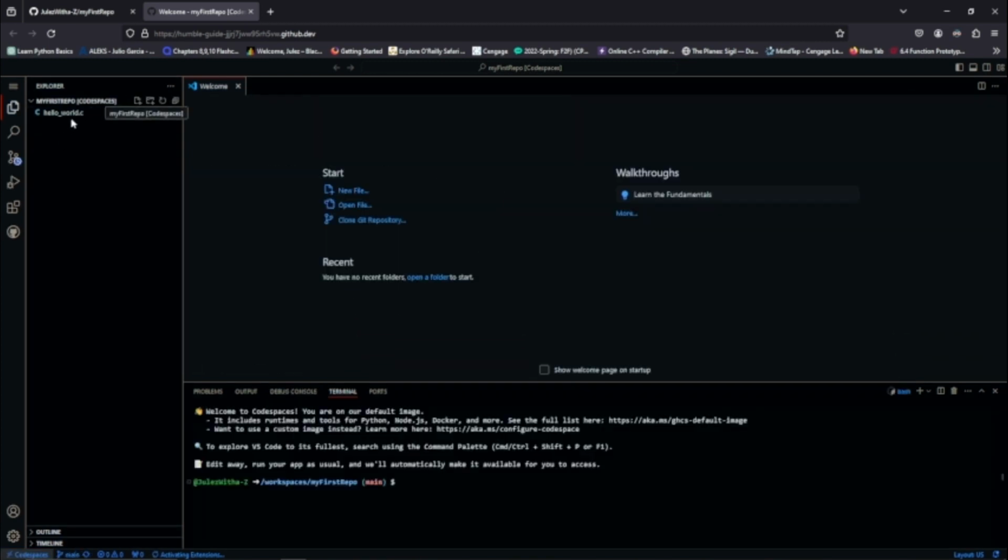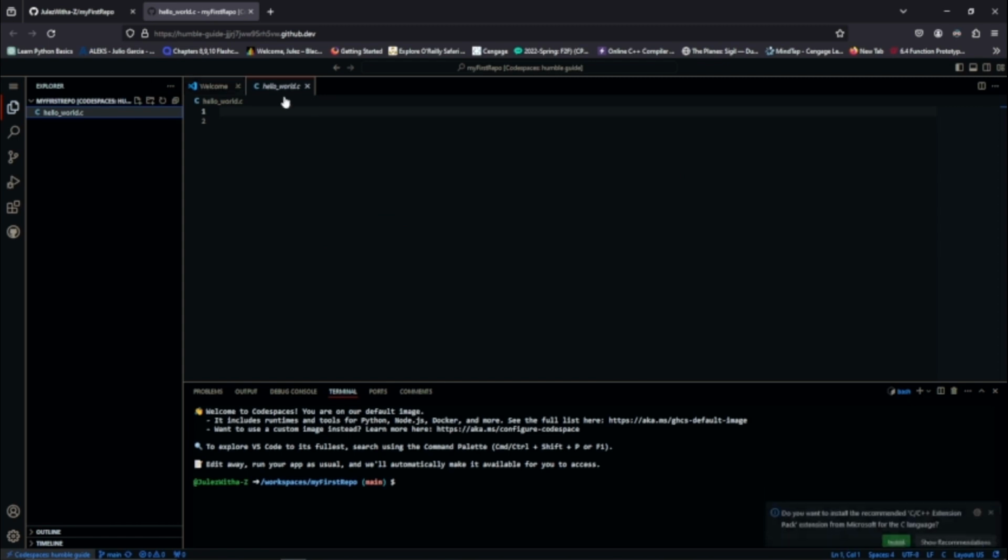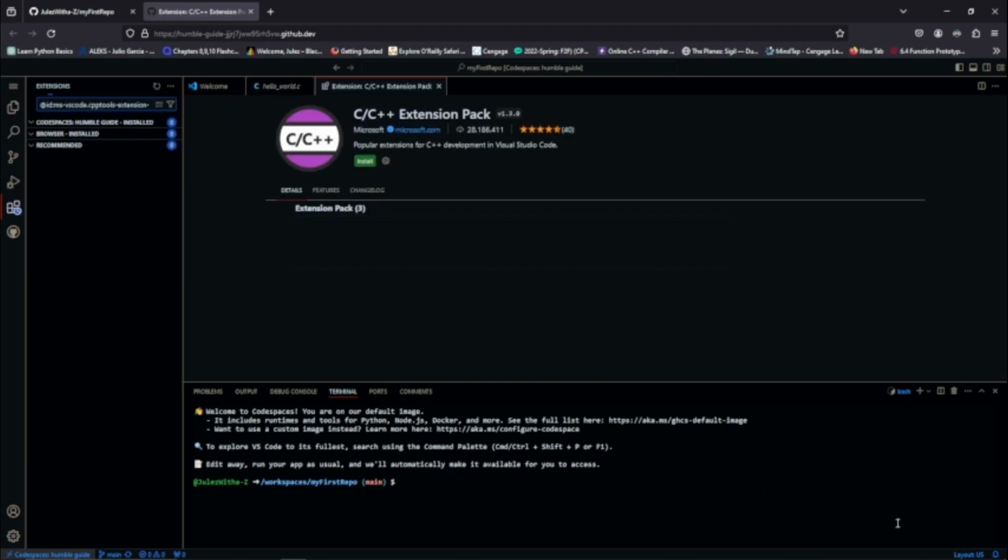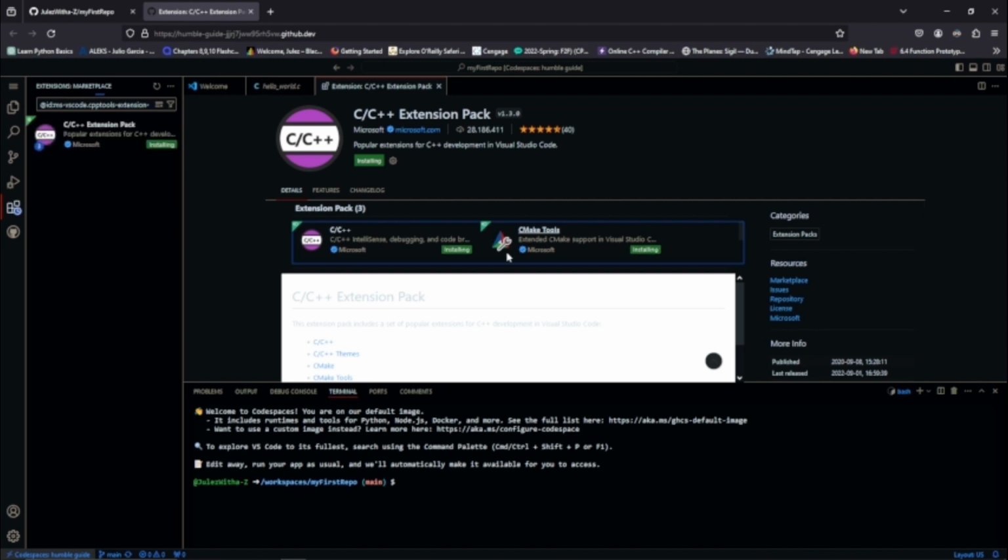And then we're going to go ahead and click hello world.c on the left side. This is where our files are always stored. Once we click that, you will get this pop-up on the bottom right. Click install. That pop-up is just the C++ extension package to ensure that all our code is working correctly in C. Let it load.